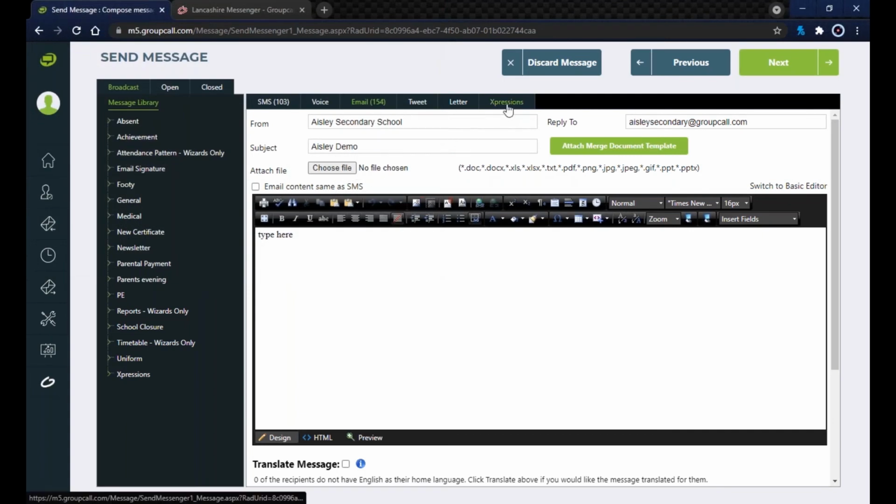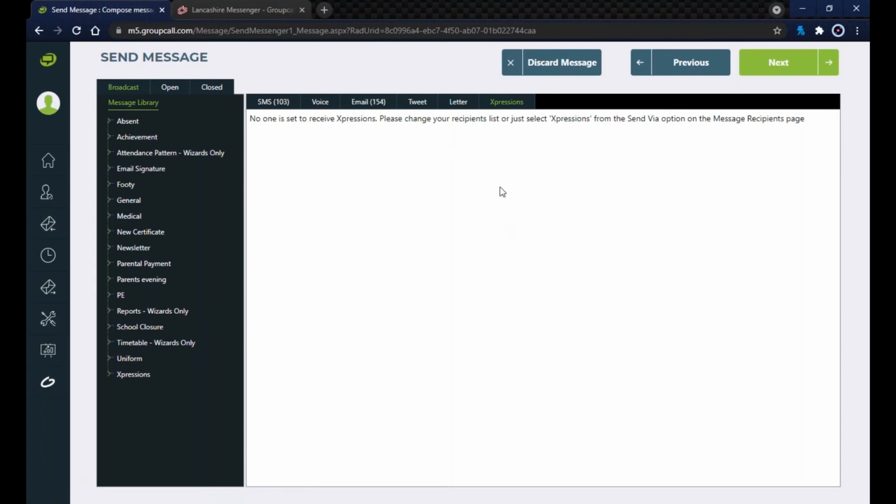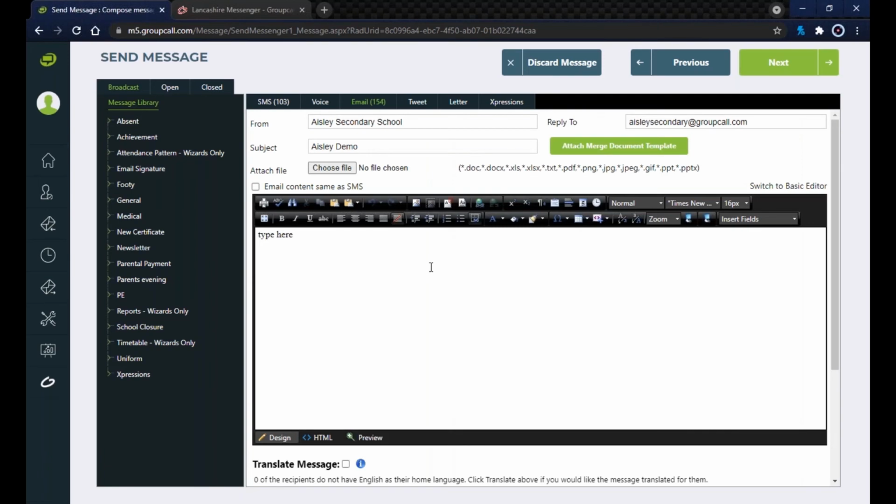Then, if you go for expressions, you can do the same thing. Again, because this is our demo account, there's no one set to receive the expressions at the moment, but it will look the same as the email message that was just there. So again, you can add an attachment to it, and then you can compose the message that goes out to expressions as well.